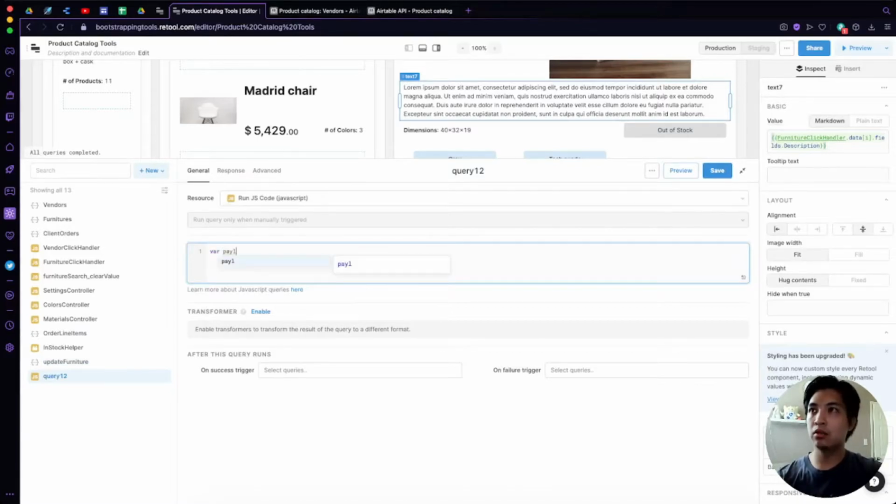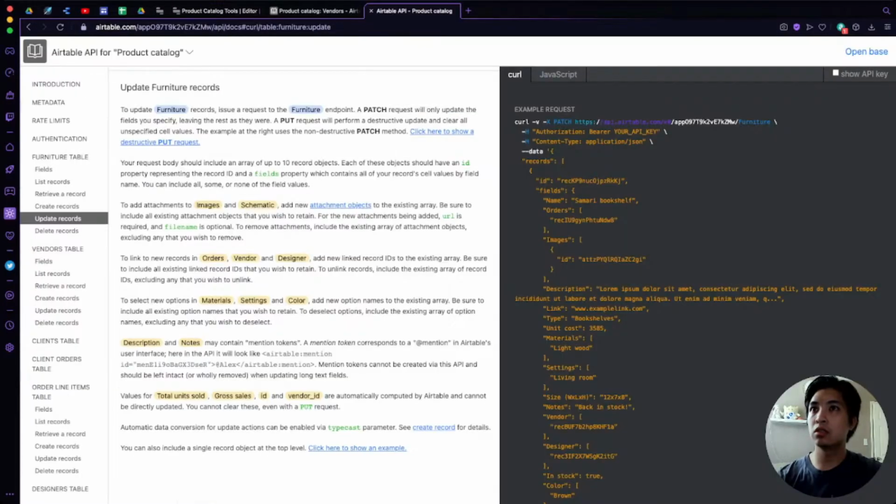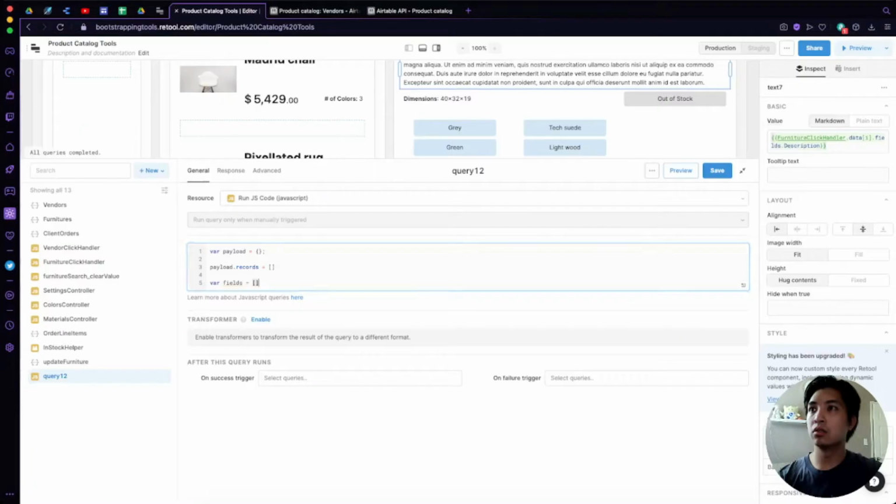And then we're going to say var, let's call it payload, equals, and that's going to be that. Then payload.records equals that. And then we're also going to do a fields, which I believe is also an array. Let's just quickly check here. I know it's a bunch of objects. So we're going to do fields equals an object.